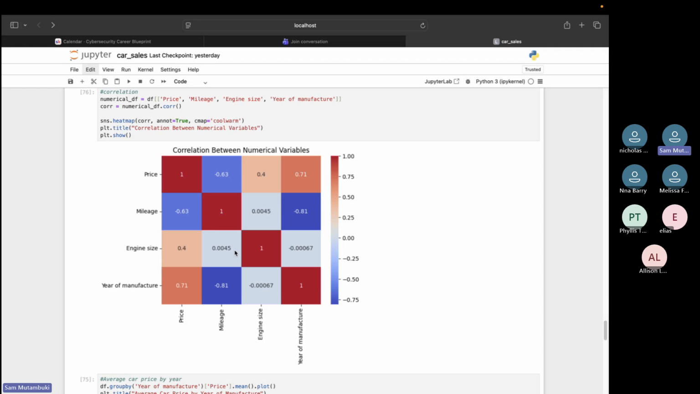Just to give you an example, engine size and price here. You can see there is a slight positive correlation, so it means that as we increase our engine size, our prices go higher. And this can happen with different variables. This was just an example to show how two variables relate to each other, and whether one increase affects the other. Does that answer your question?